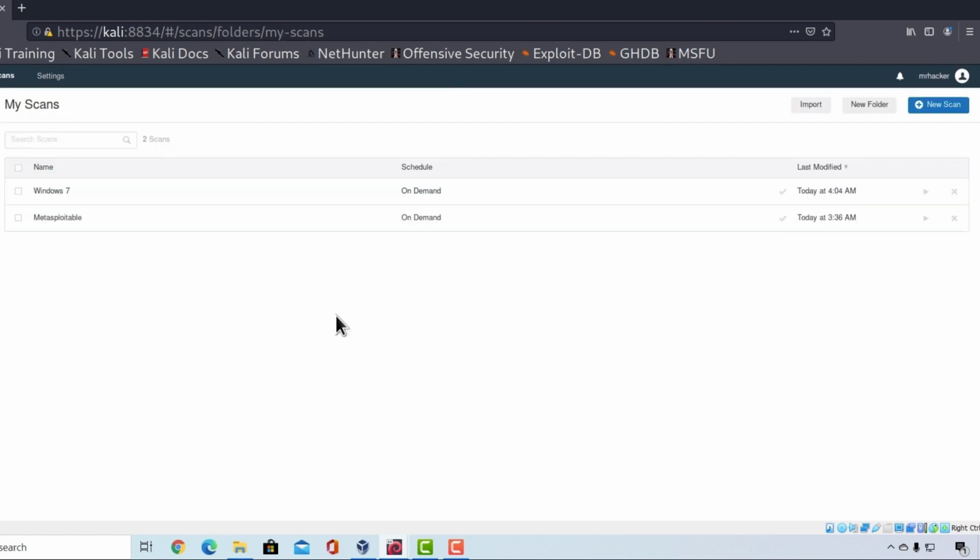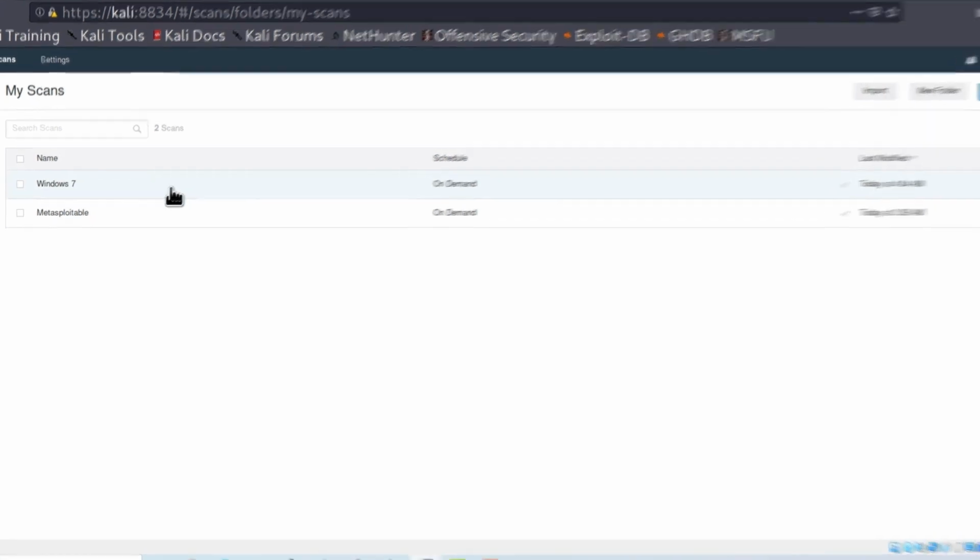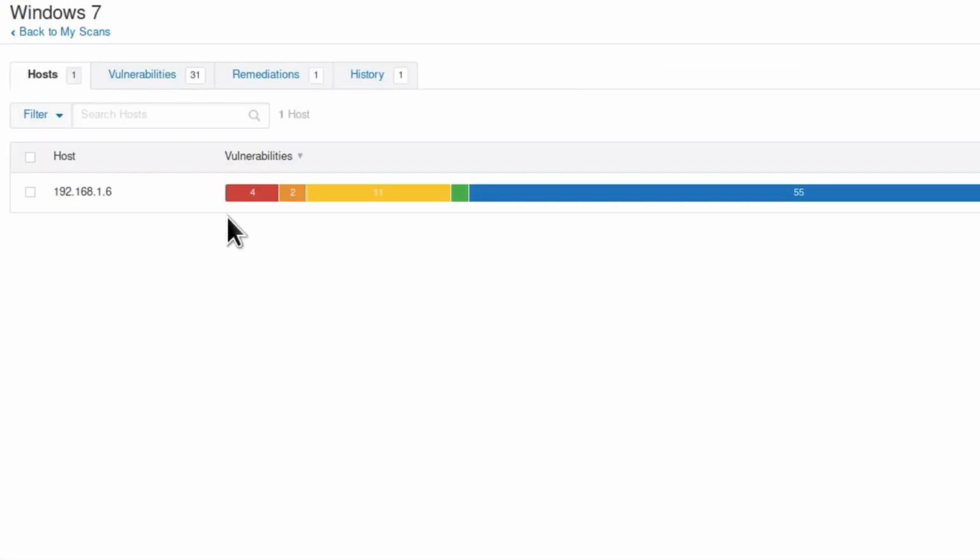Okay, the scan has finished. Let us check out the results that NAS gave us. If I click on my Windows 7, we will see it managed to find 4 critical vulnerabilities and 2 high vulnerabilities. And these are the vulnerabilities it found on a Windows machine that hasn't been updated. Let us check them out.